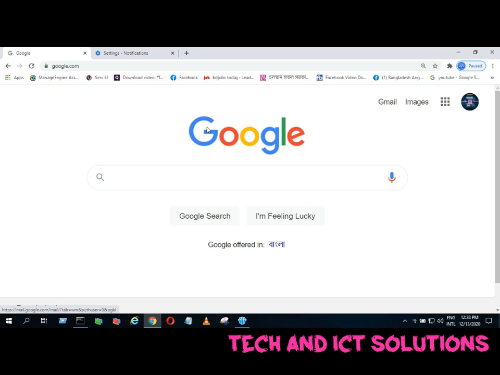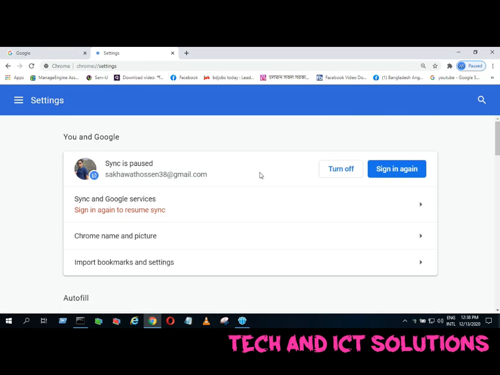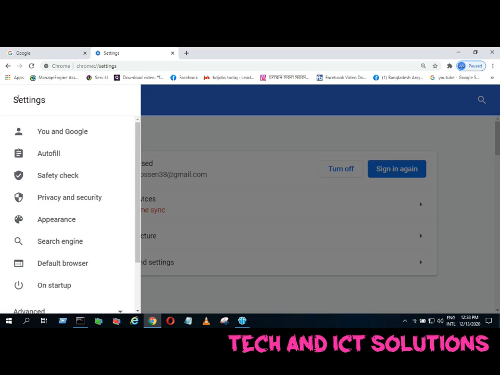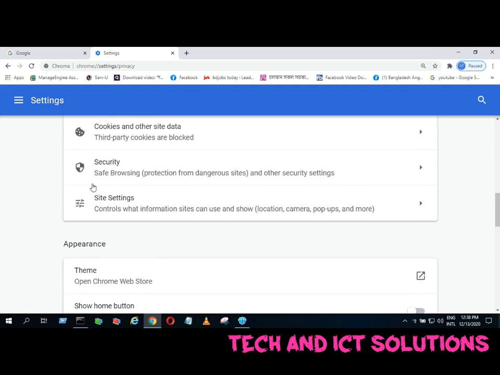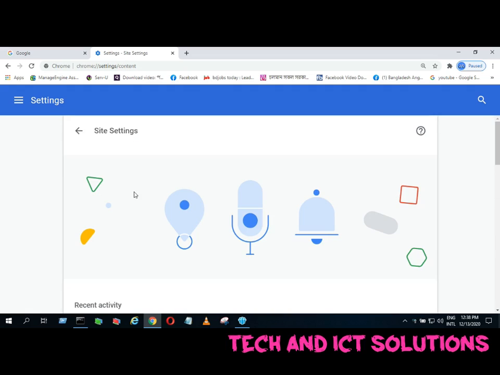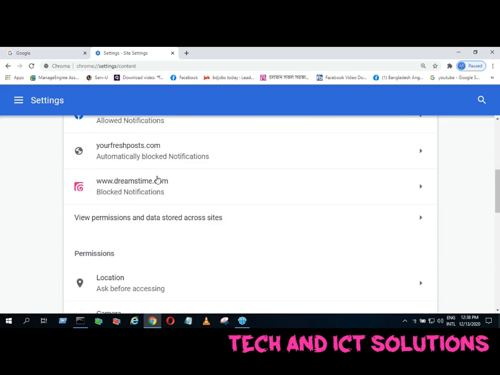At first, we need to open Google Chrome and click on the Settings option from the Customize and Control menu. Now, click on Settings and select the Privacy and Security option. Now, click on Site Settings and select the Notifications option from below.